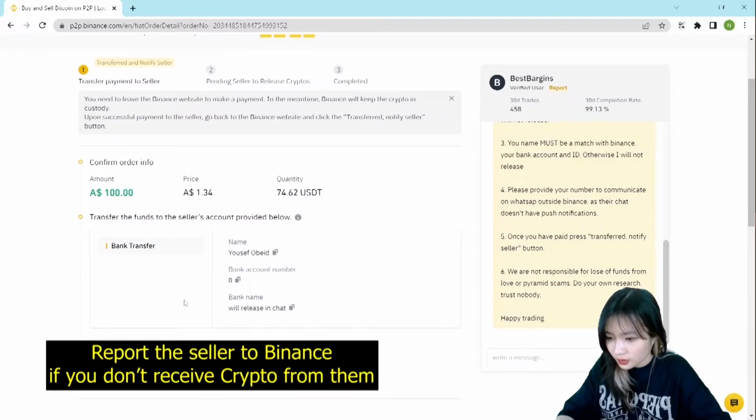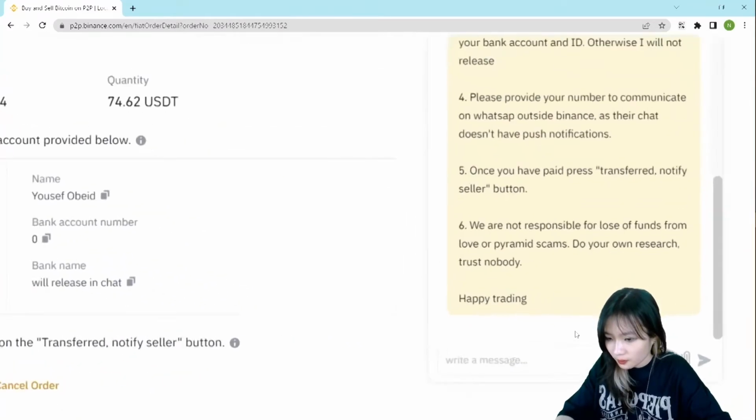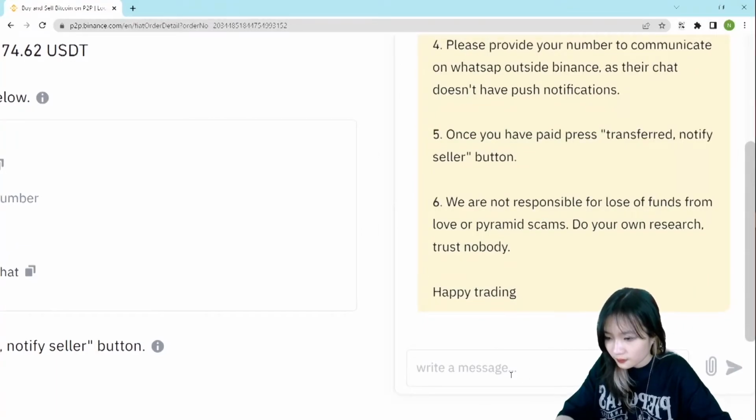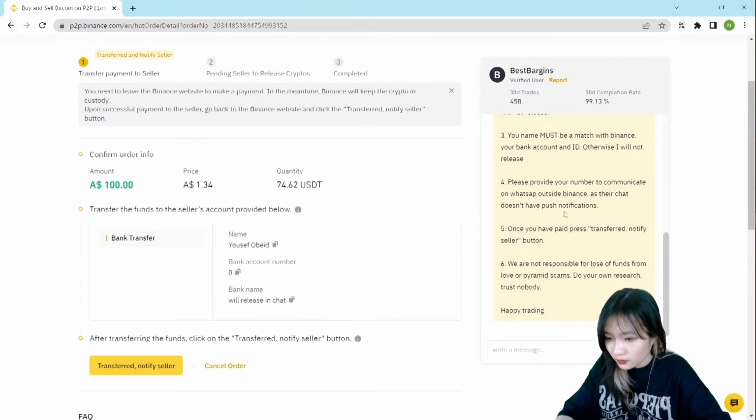And if the seller has not sent you the crypto yet after 15 minutes, you must report it to Binance and let them help you to get your money back and deal with the seller. You can also chat with the seller directly in the message box here. And when the seller has sent the crypto, you can check it in your fund balance.